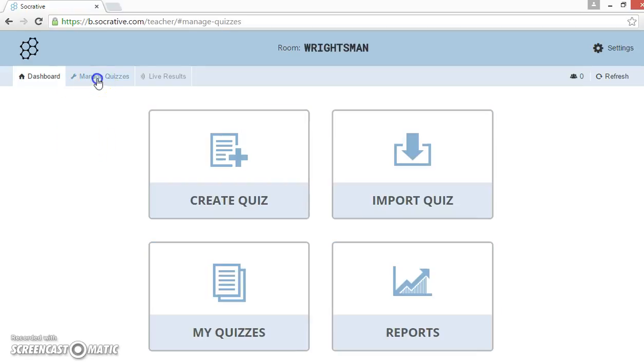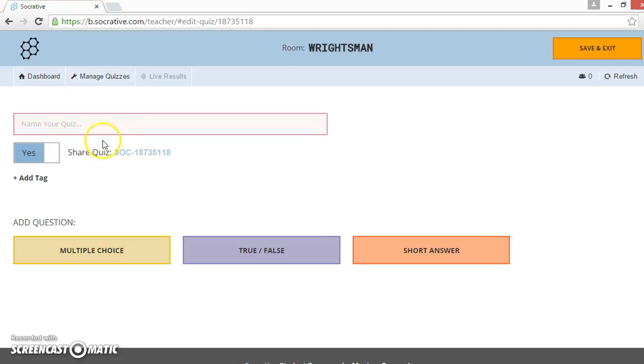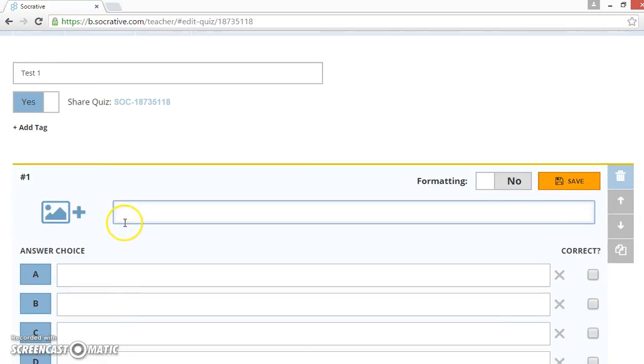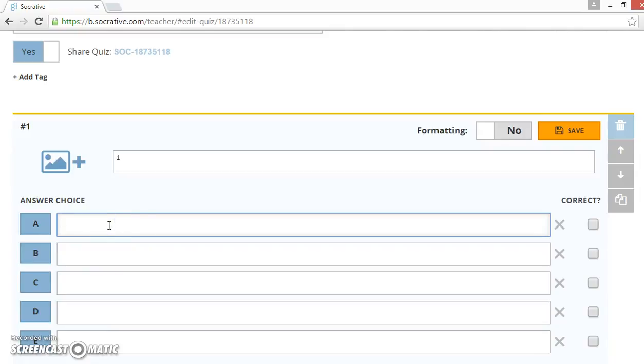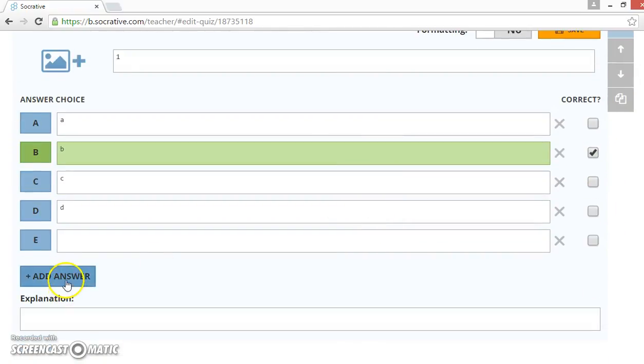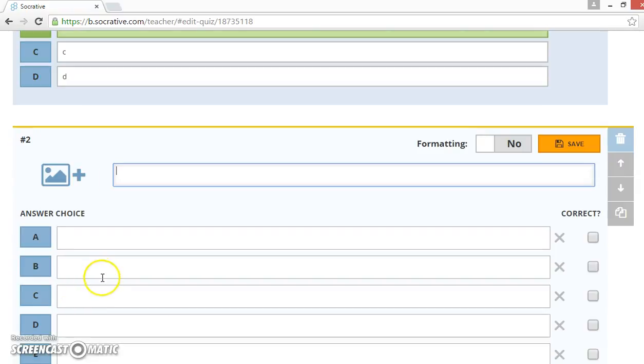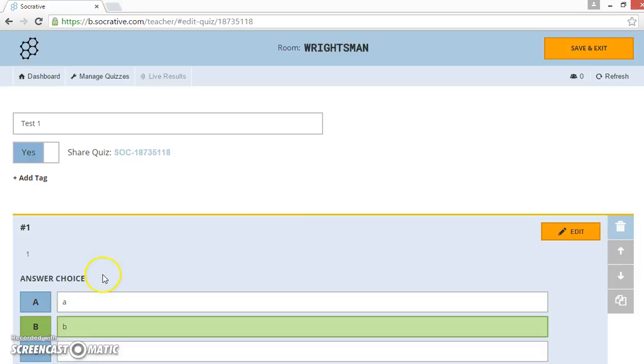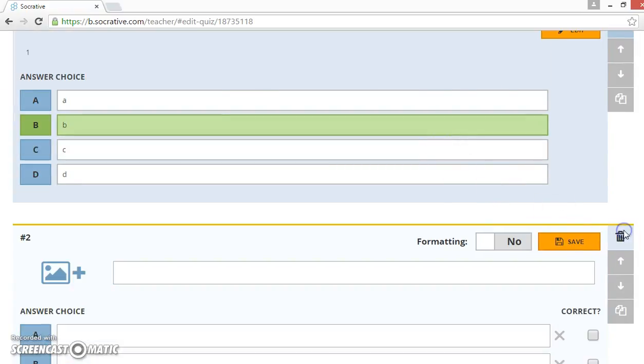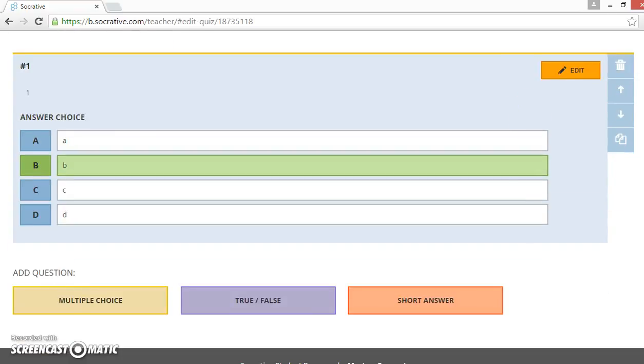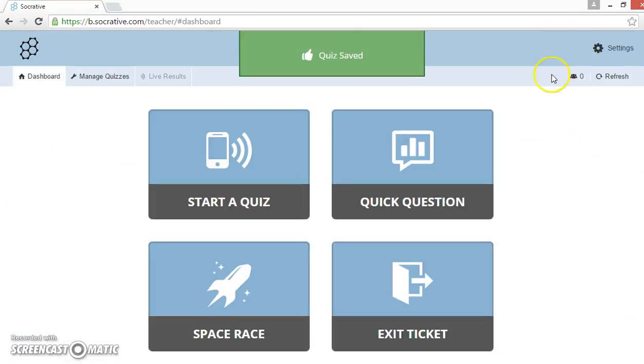If I wanted to create a quiz, I can go into create quiz, and I simply go through and give it a name. If I call that test 1. If I want to add a question, I hit multiple choice. Just for the sake of time, I'm going to quickly put down some options here. I could type those in. I'm going to choose that B is my correct answer. And then if I want to add another question, that's all I do there. And that's how you would build a quiz. It is super simple. When you're done with that, you go up to Save at the top, and it saves your quiz.